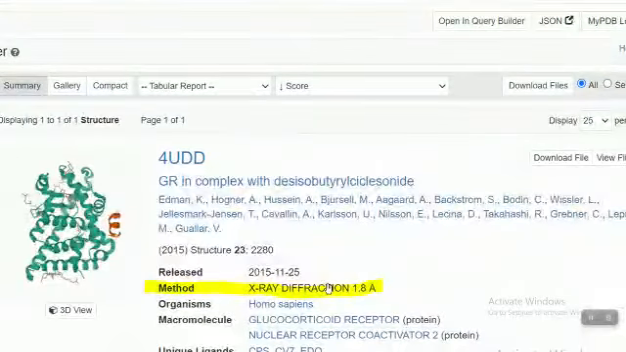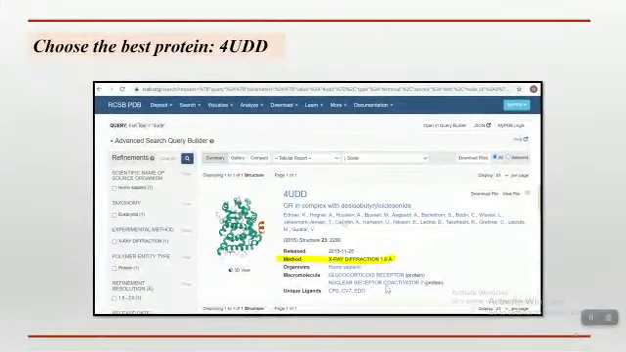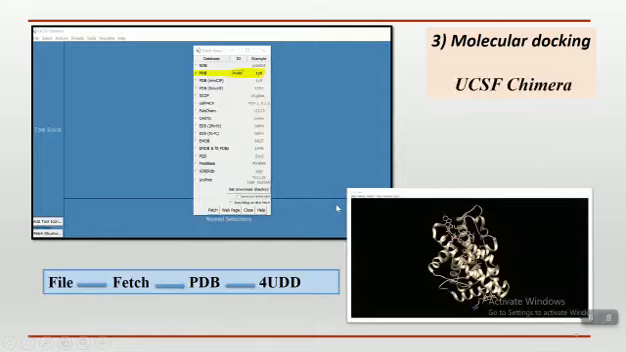Please choose the item whose X-ray diffraction resolution value is less. Here we chose the UDD receptor. Then for making some changes on the receptor and also doing molecular docking, we use UCSF Chimera software. In this software, at first we should make some changes on our receptor.